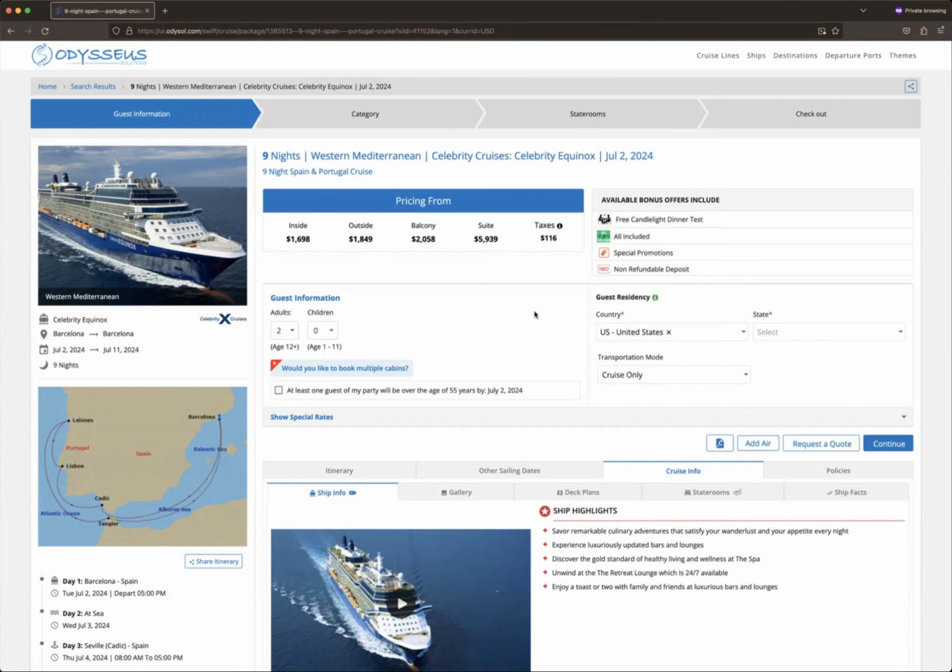So I've selected this sailing on a Celebrity Equinox in July. I'm going to create 3 cabins here. I can actually give a custom name to these cabins. So this cabin is for me, this one's for my wife, and this one is for my parents. They're going to travel with me.